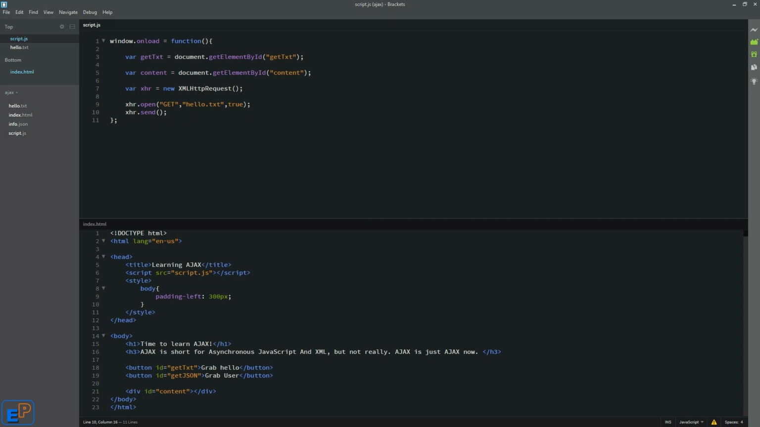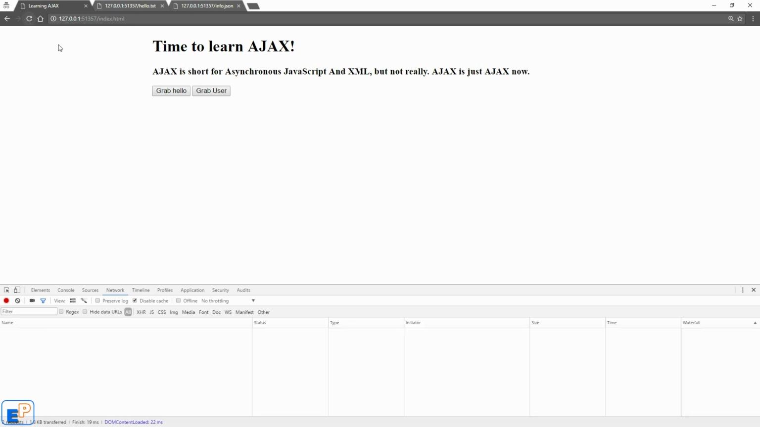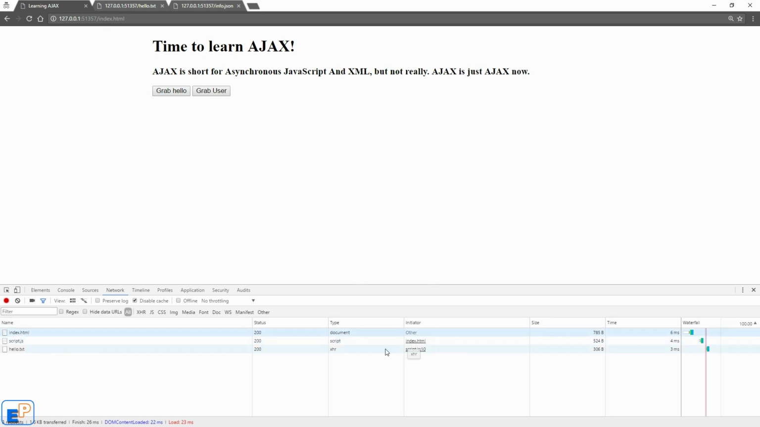I'll open my web browser here. I'll click open, and there you go. So what happened? When I clicked on this, it loaded these two as a regular document and script, and then it already triggered my XHR, hello.txt. So when I grab it, nothing's really happening with it, so we need to do something with it.